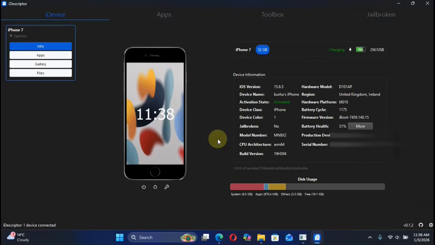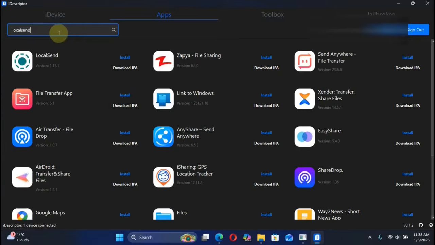Now simply connect a device and then open iDescriptor. It will show up here. Then go to apps, then simply search for the app you want to downgrade. Also make sure you are signed in with your Apple ID. You will see a button here. Simply use your own Apple ID, and these apps we will get, or the IPA we will get, are from the official App Store. They are legit.